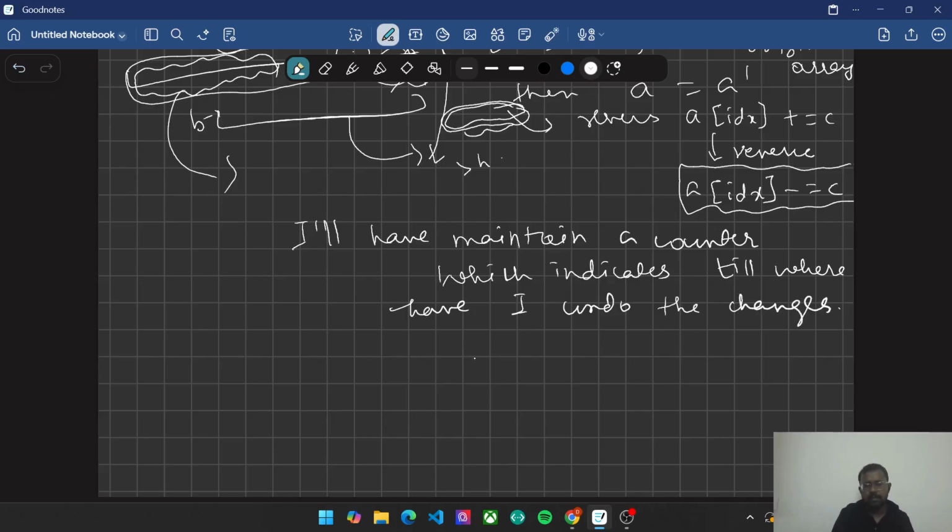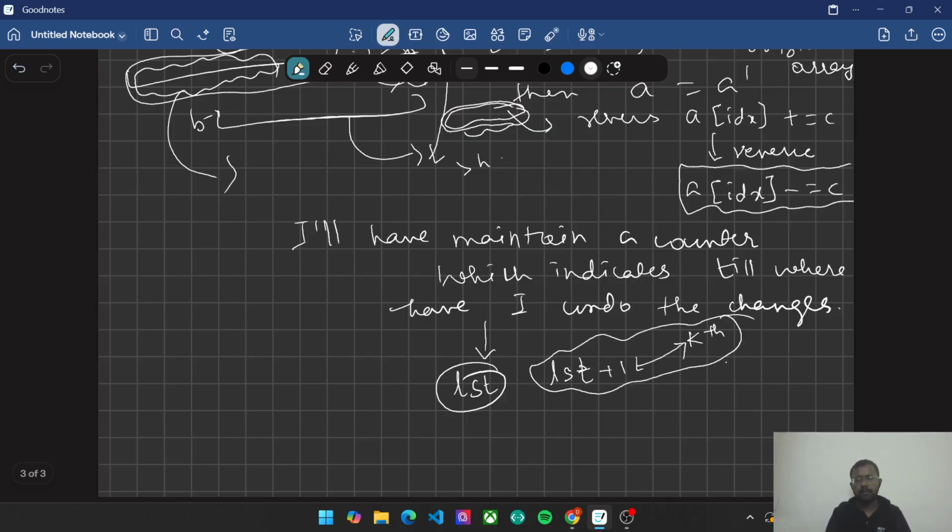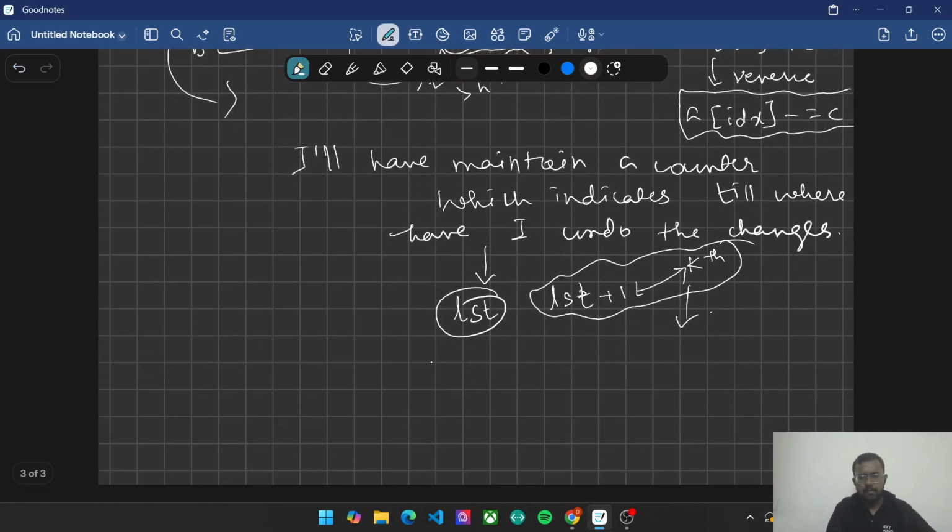So if I have already undone my changes till, let's say, last, then I only have to do the changes till last plus one. So if I have reached, let's say, the kth change, then I just have to do changes till this point to get the correct answer. And you would notice that total number of changes is what?